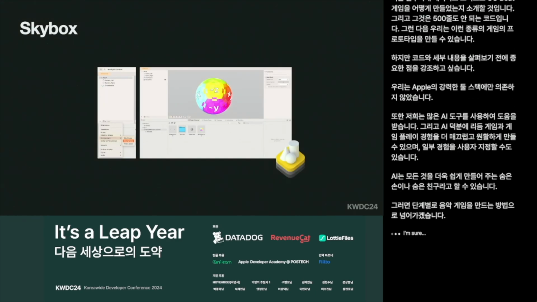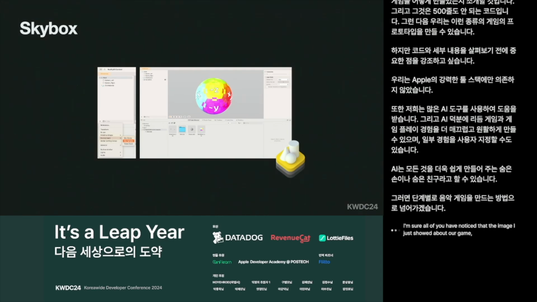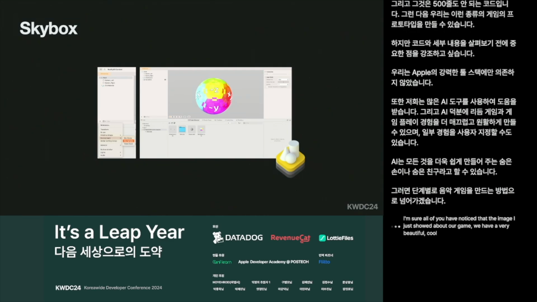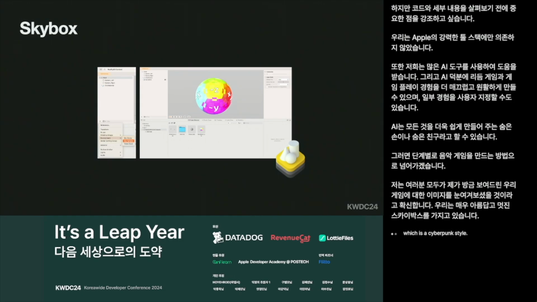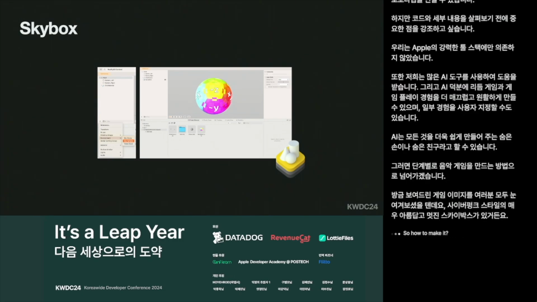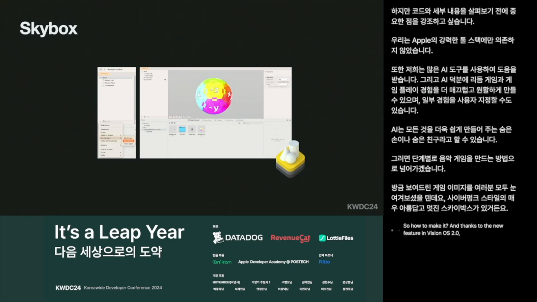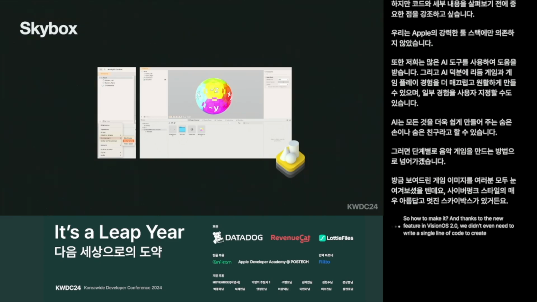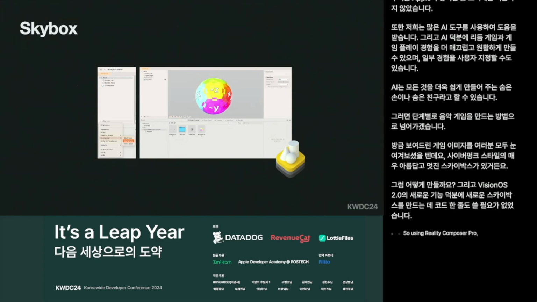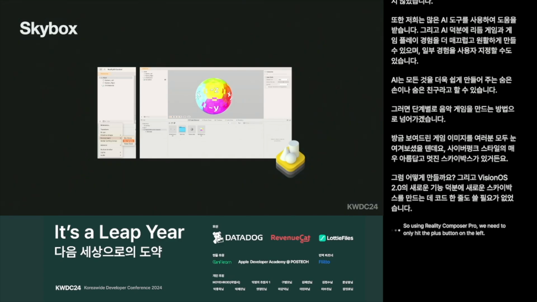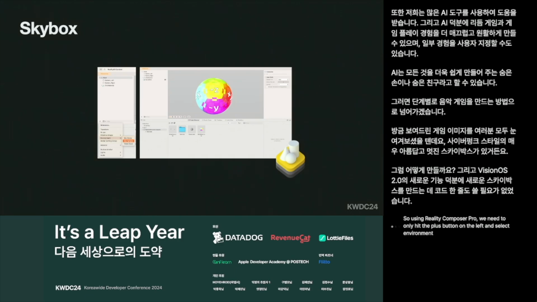I'm sure all of you have noticed in the image I just showed of our game that we have a very beautiful, cool skybox, which is a cyberpunk style skybox. So how to make it? Thanks to the new feature in visionOS 2.0, we didn't even need to write a single line of code to create a new skybox. Using Reality Composer Pro, we only need to hit the plus button on the left and select environment, adding a sky sphere.